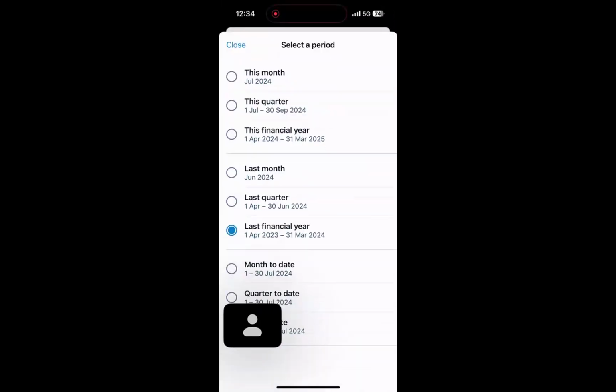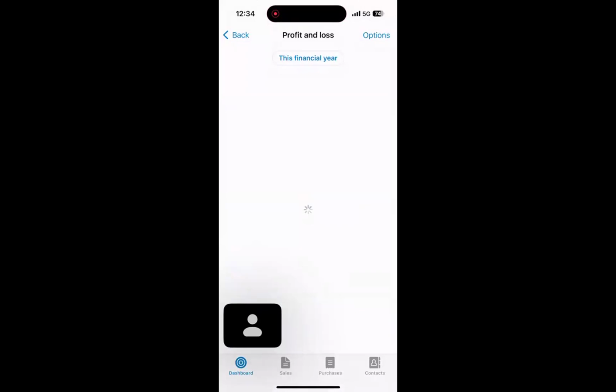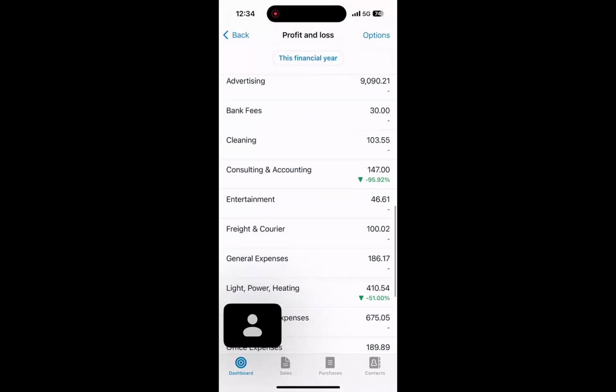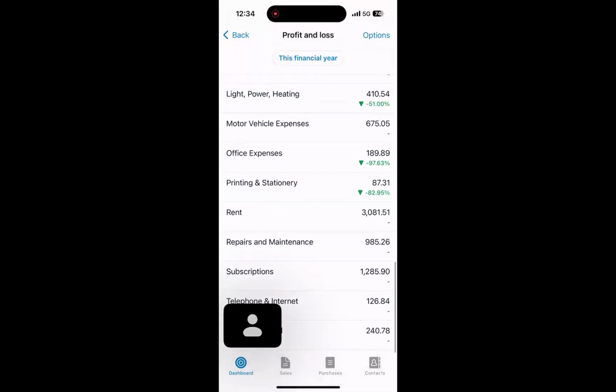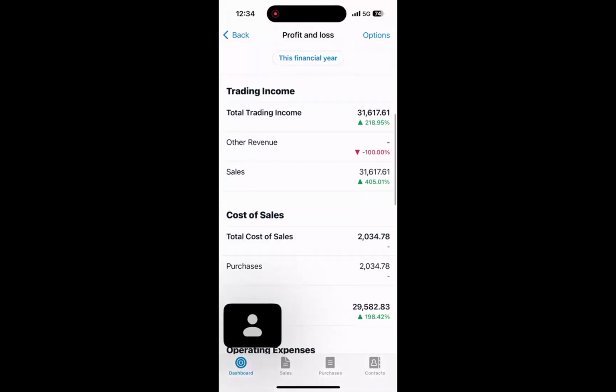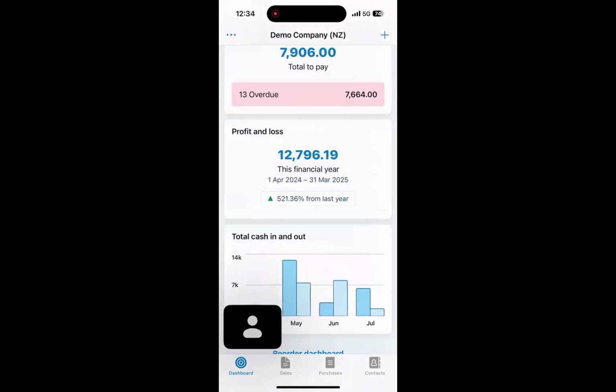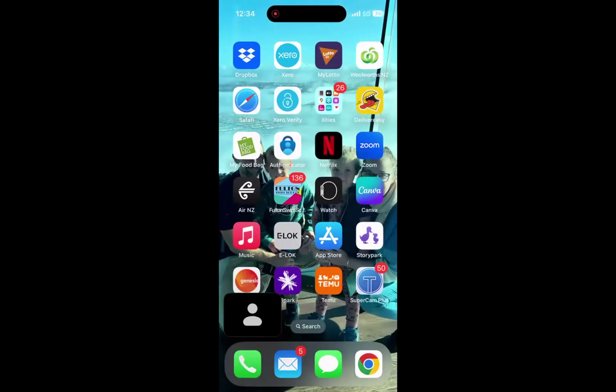So if you're sitting waiting for something at the dentist and you were just looking at wanting to know how you're going without logging on to your desktop, they now have some extra features there with that profit and loss. So just thought we would let you know.